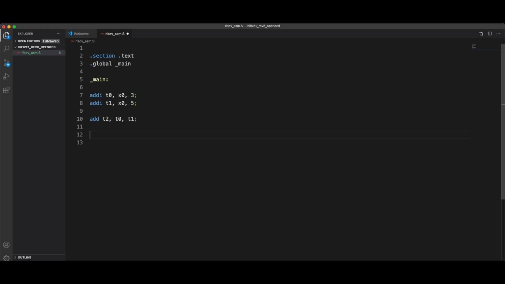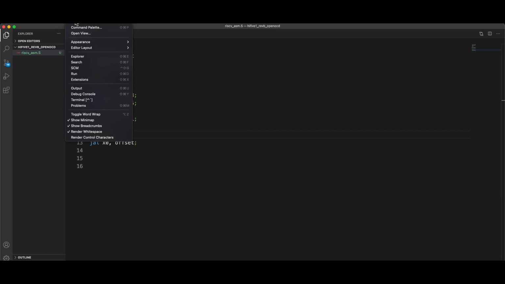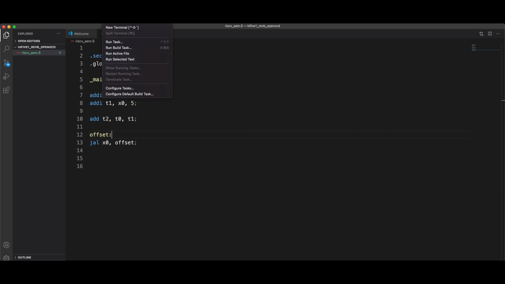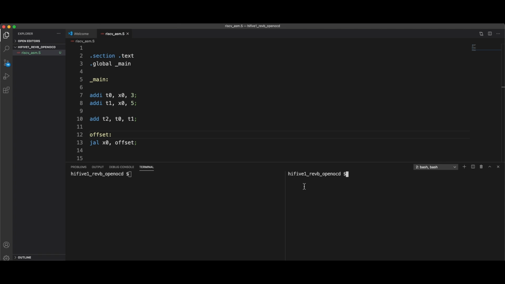And just to make sure that I don't run away from this, I just want to keep the execution here. So jump and link 0, this is like an infinite loop. Okay, let's save. So I opened two terminals so that I can use one for OpenOCD and the other one for the GDB.